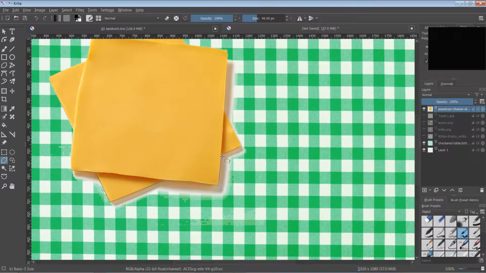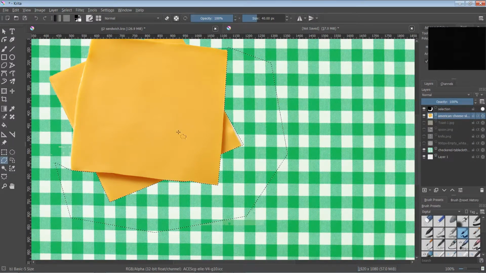Right. Do that, that, this, and bam, and press delete. So you can see how useful that tool could be. I'll just clean this up just a smidge more and delete. Voila.